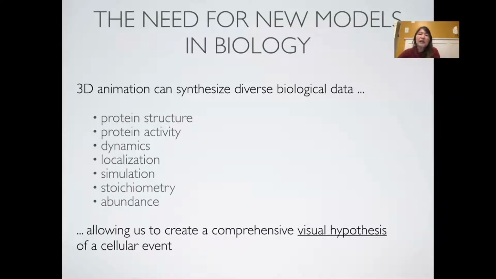So by the end of grad school, I was really convinced of the need for these visualizations in cell biology and molecular biology. And I was really in love with the idea of using 3D animation to synthesize diverse biological data. That includes data on protein structure and activity and dynamics, all of these different things that we're collecting data on, and enabling us to really create an idea of how things work.